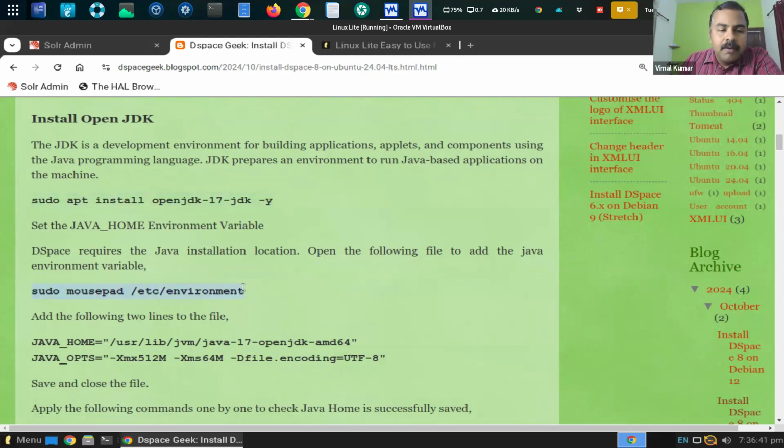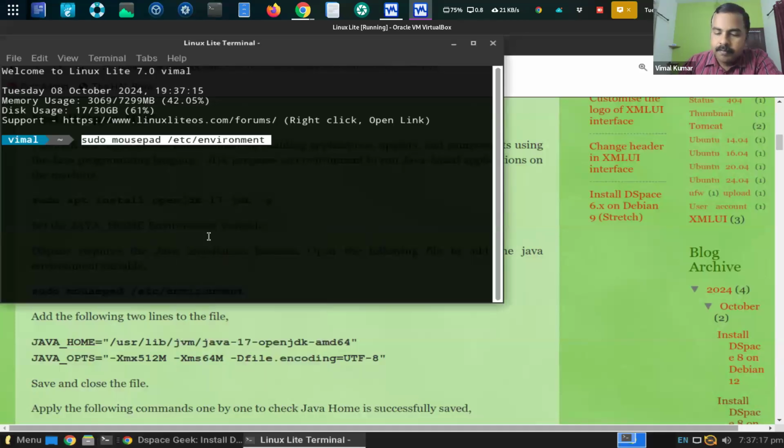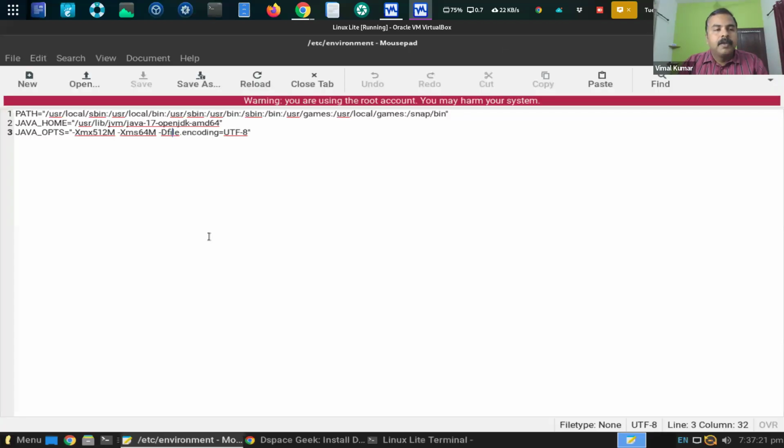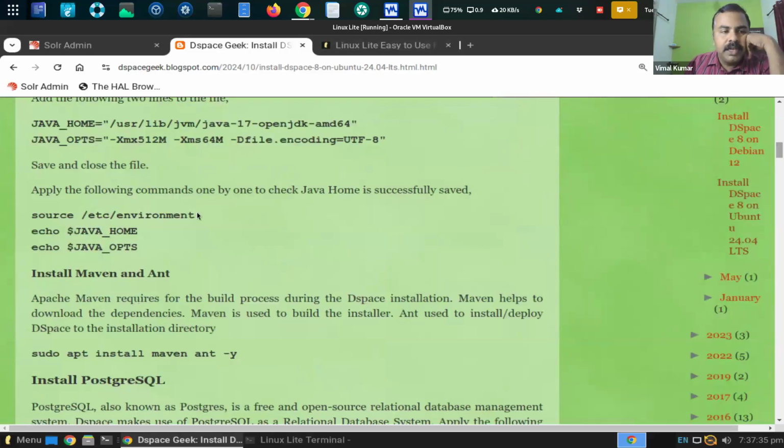Then we added a few lines in this file. The main purpose of this file is that we point to the location of the Java environment variable, where in this folder these things are located. We open this file using the mousepad editor and add these two lines. See here, this way we can open a file using a text editor and copy paste the two lines there. Then we check whether the environment was created by applying this command; it will display the variable inside that file. That's not mandatory, we can leave this.